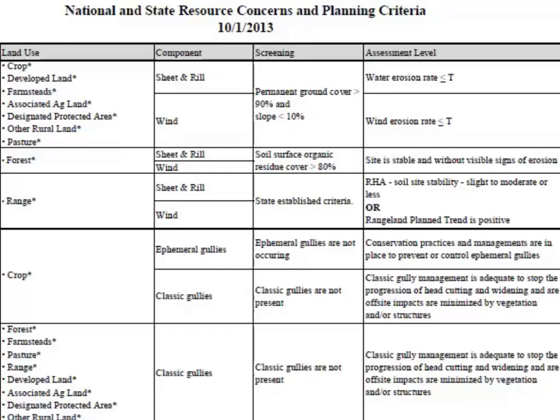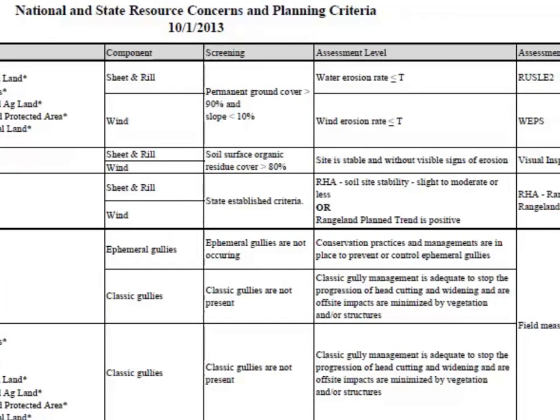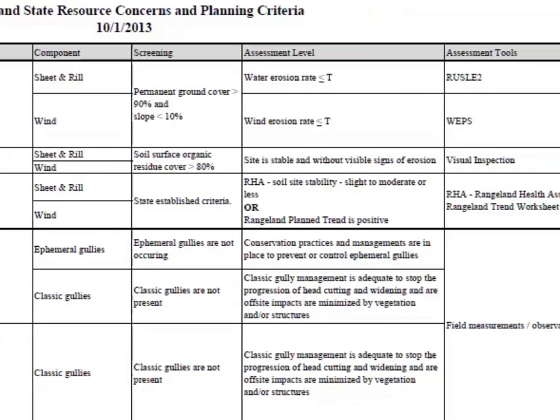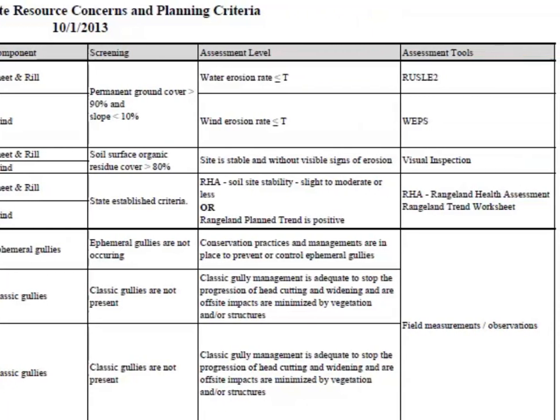But what if the permanent ground cover is greater than 90% and the slope is also greater than 10%? Because the entire screening criteria statement is not true, you need to look at column 6, assessment level, and column 7 for the assessment tool or tools.